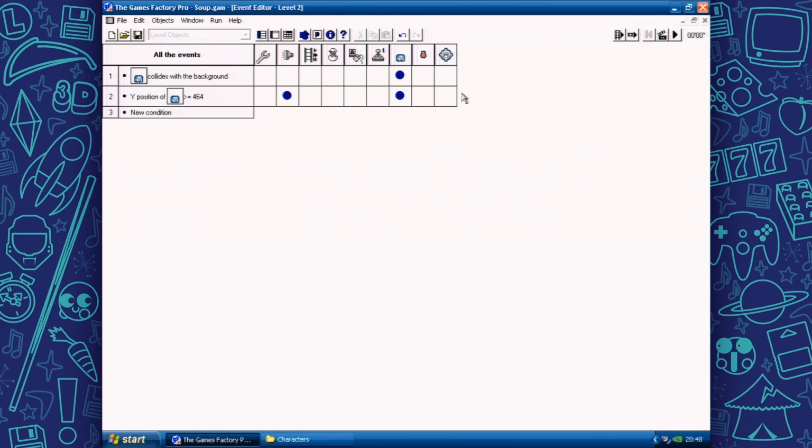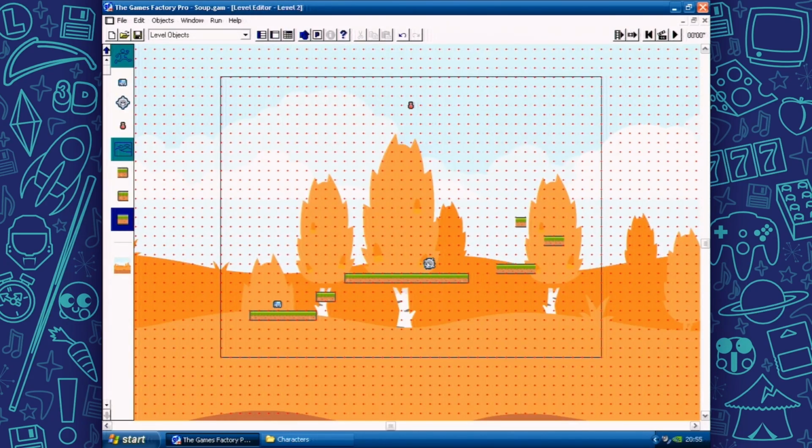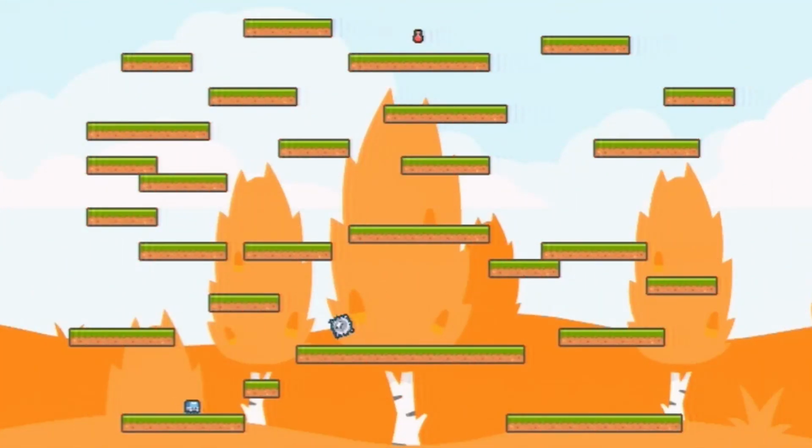Oh yeah, that's what I was going to say earlier, the fact that you can't have a parent object. So I can't say, all enemies: if I collide with all the enemies, then I will die. Okay. Oh, I missed one. There. There's our beautiful level.